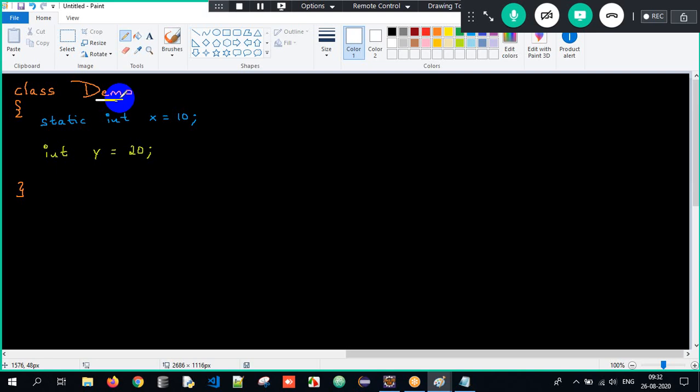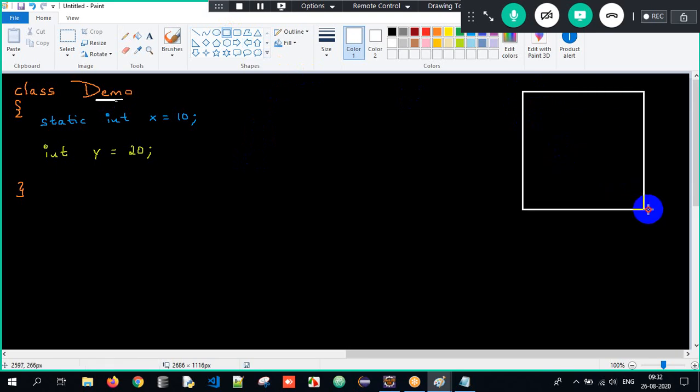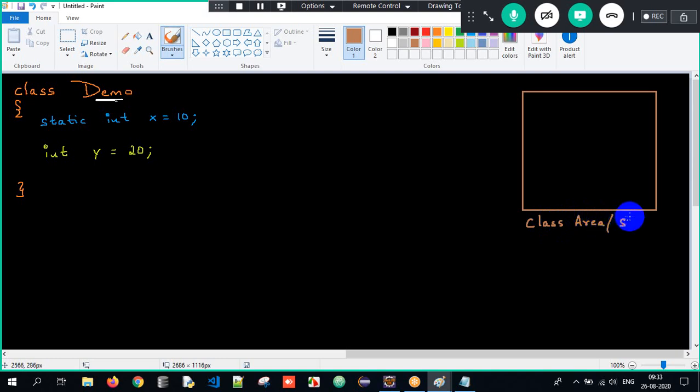Once I execute the Java program, there is a memory location. What is that memory location called? That memory location is called class area, or we also call it static pool. Within that memory location, this static variable x will get loaded. So x will get loaded within the class area or static pool. And the name of this class area is automatically the class name, so the name of the class area will become demo here.